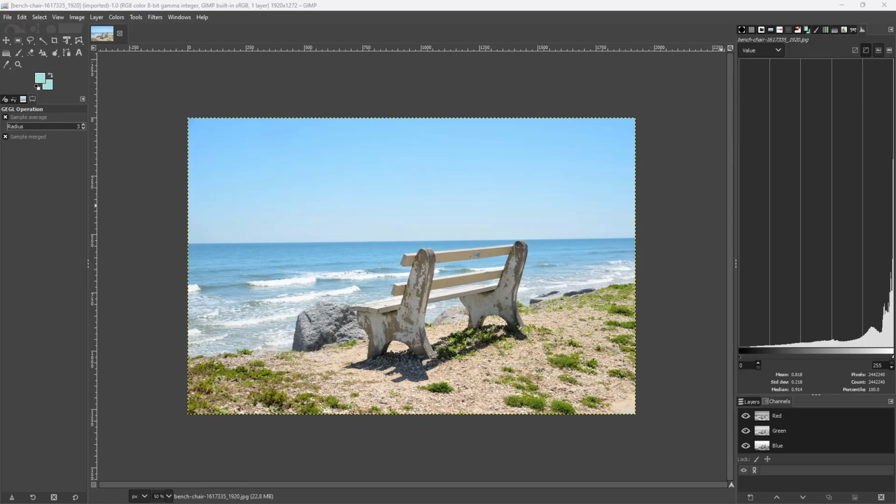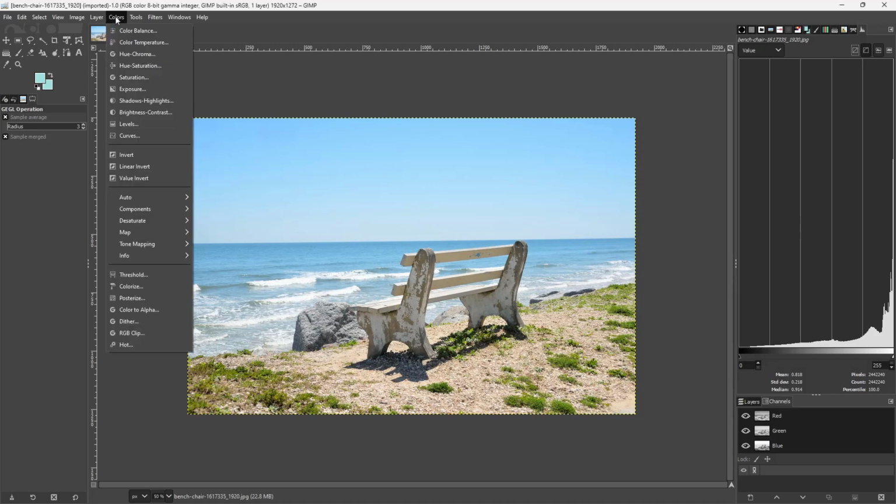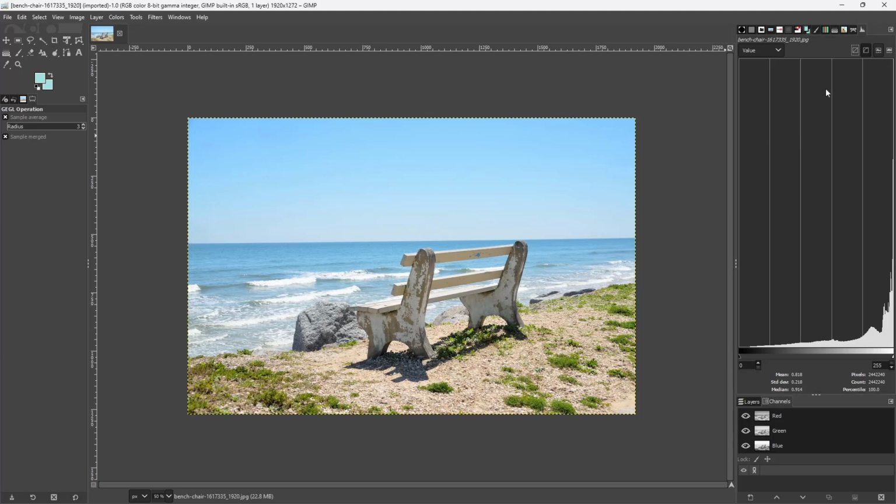So now let's see how we can work around with the info color options inside of GIMP. Over here you can see that I have an image, and to access the info color options you need to go over here onto the Colors menu, then onto the Info section. Once you go onto the Info section, you can see that Histogram is an option, and it gives you the histogram options right here, just like this.